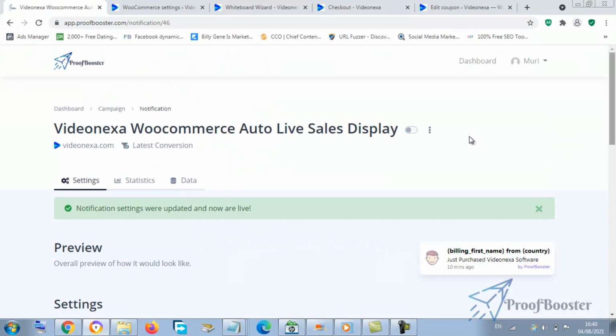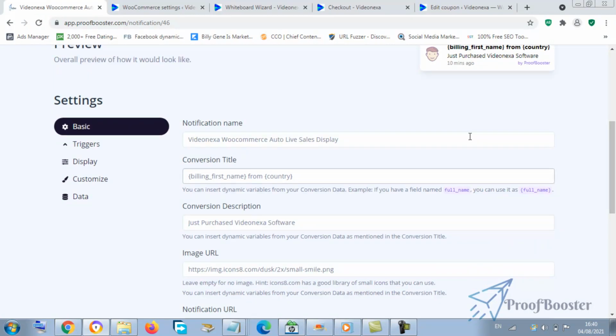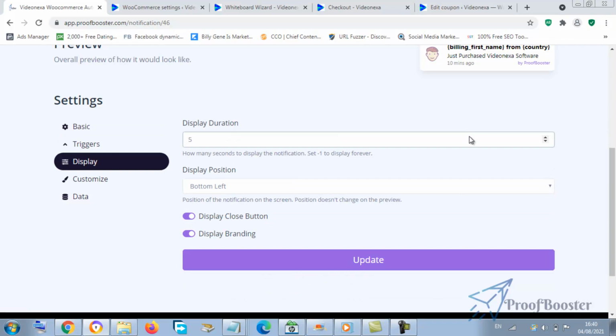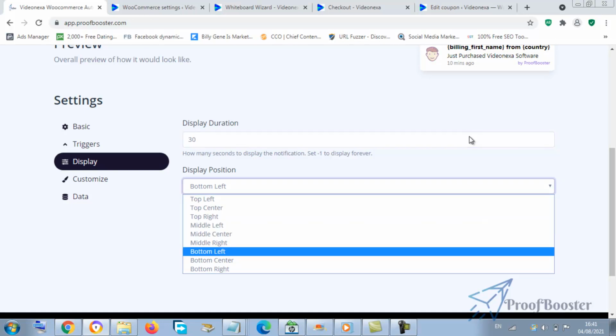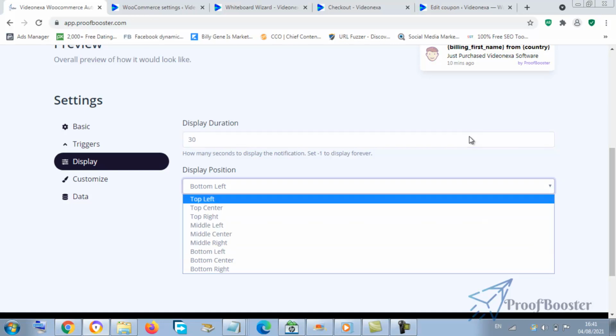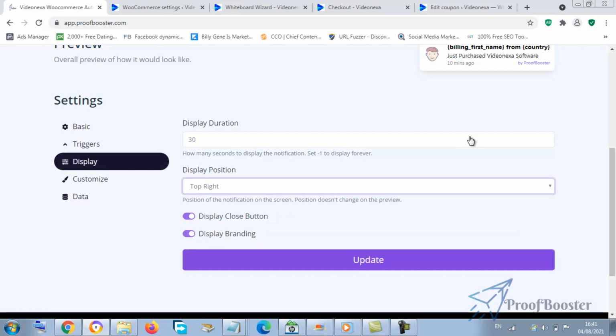If you have watched other conversion tutorial videos, you get used to this. Let's now go to display duration. I want it to display for, let's say, 20 or 30 seconds, so that these people can see. I want it to be at the top right. So you choose all these. Now display branding, remove, okay, display close button.